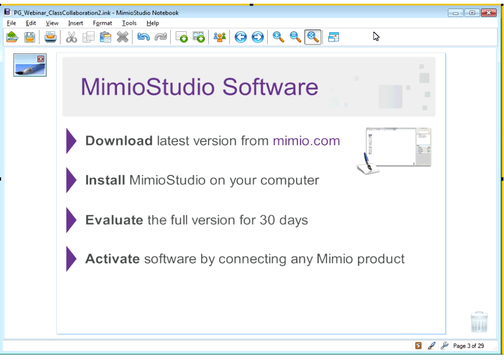If you already have a Mimio product, all you have to do is get it connected, plug it on in, and the full version of the software will, in fact, be activated. So step 1 in getting started with Mimio Mobile, make sure that your computer has Mimio Studio software installed.